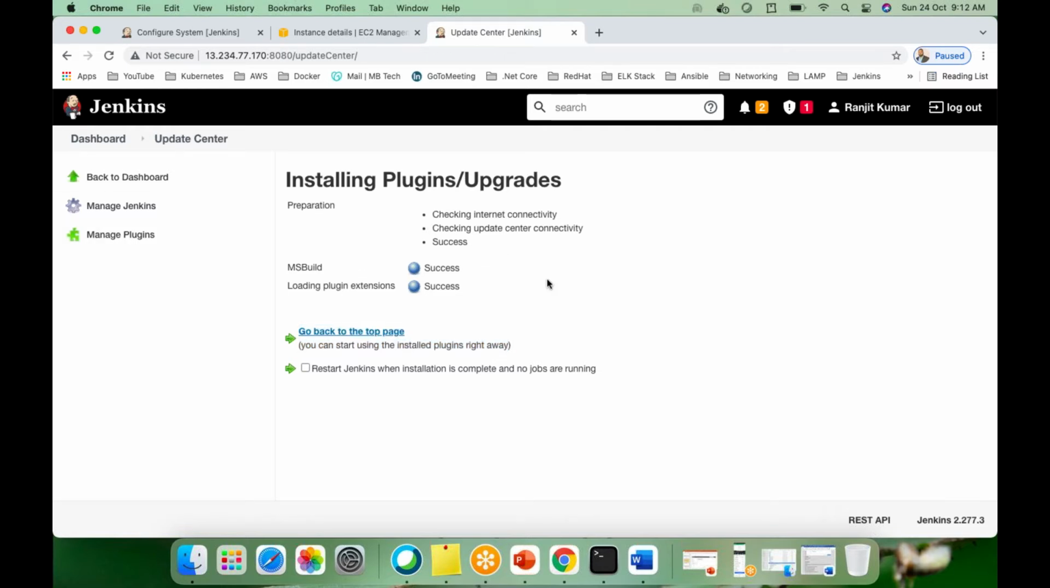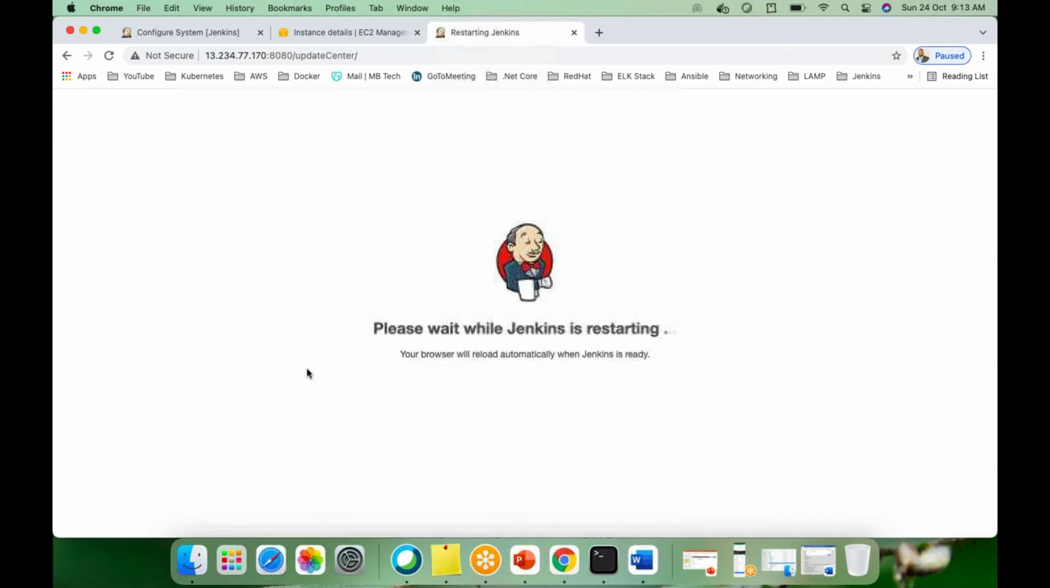That is a good picture actually, Jenkins adds. Okay, and if you want to restart Jenkins after installing, you can just click this checkbox, restart Jenkins when installation is complete and no jobs are running. Just click on this. See, it restarted my Jenkins server.